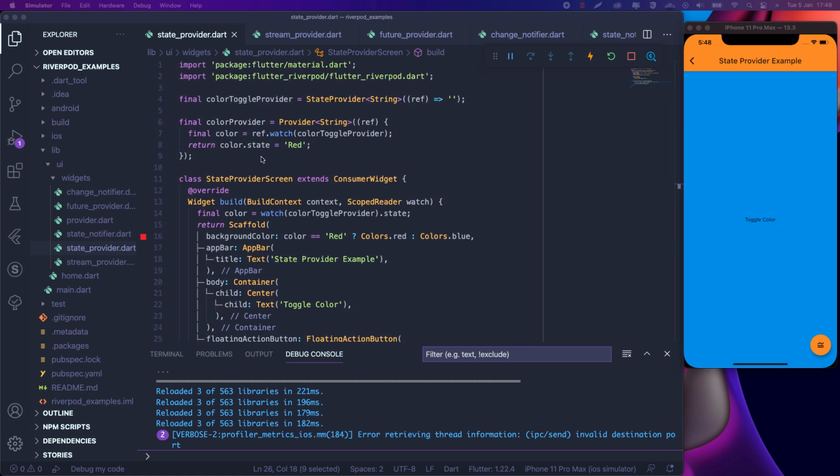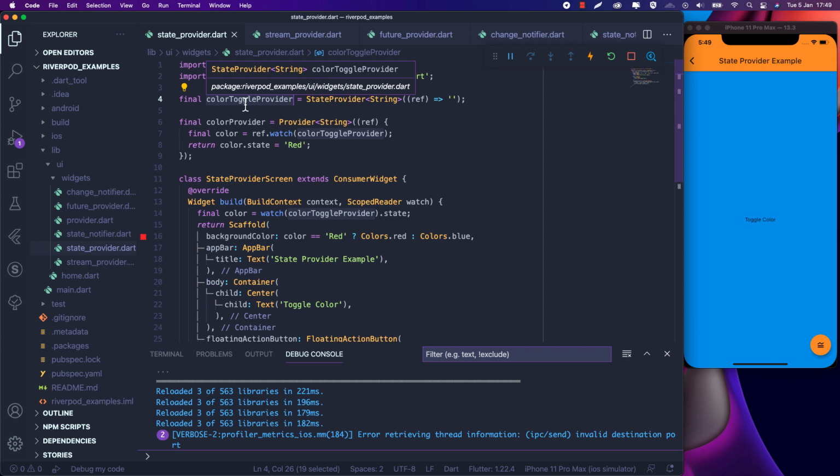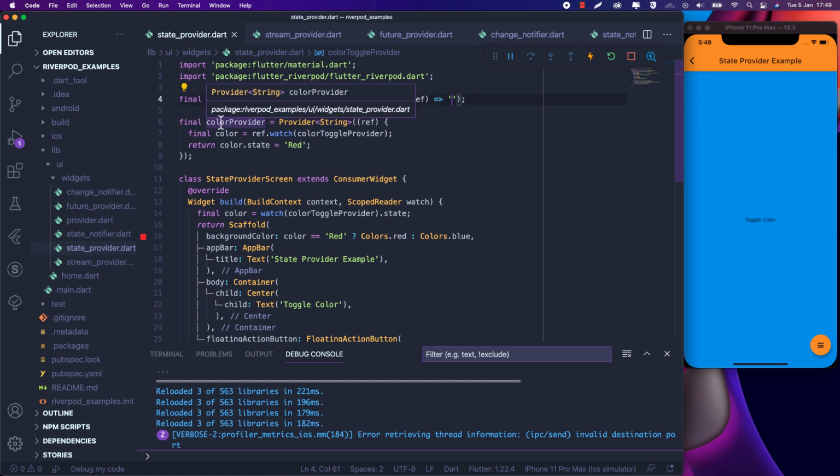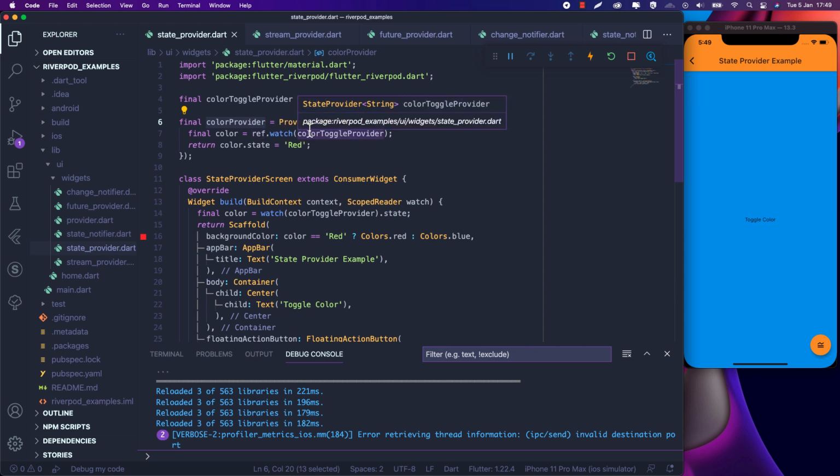Basically Riverpod, similar to the normal provider that we created the other time, you create a global string of color toggle provider of string type and returns an empty string. Also, I created another provider, string provider, that returns a string, but this time I'm doing a ref watch to watch this color provider for changes.